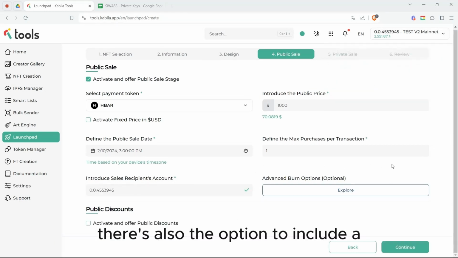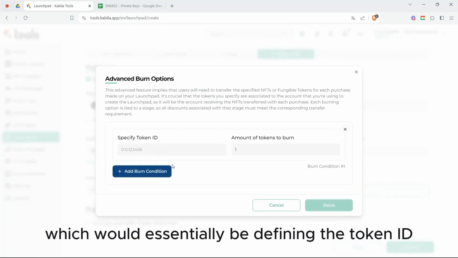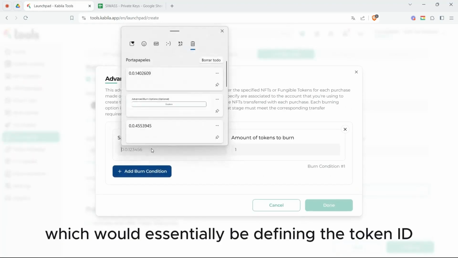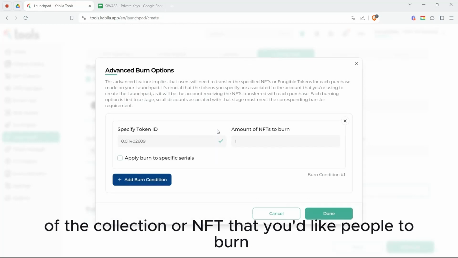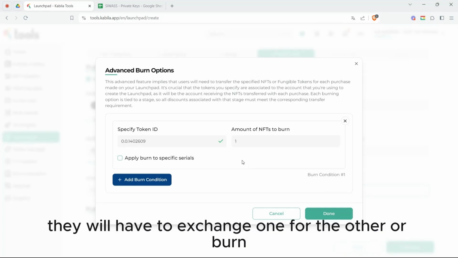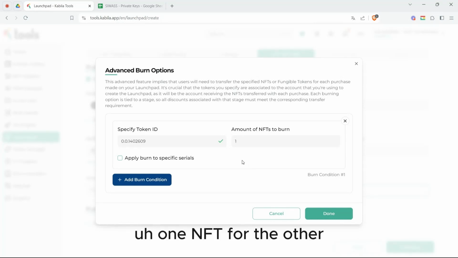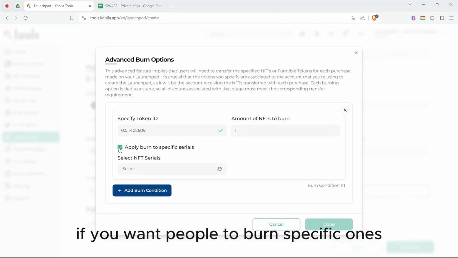There's also the option to include a burn mechanism on the Launchpad, which would essentially be defining the token ID of the collection or NFT that you'd like people to burn and the amount. So when people come to mint, they will have to exchange one for the other or burn one NFT for the other. You can also apply this to specific serial numbers if you want people to burn specific ones.